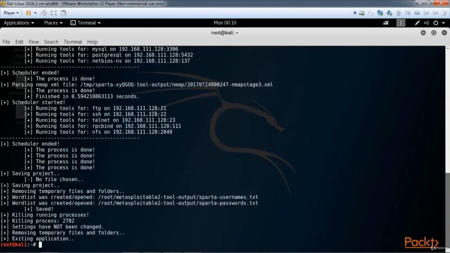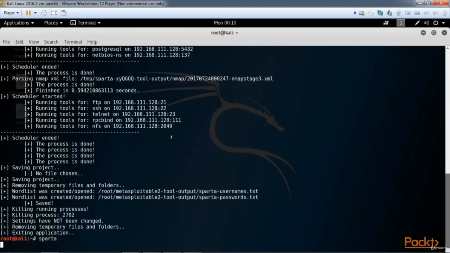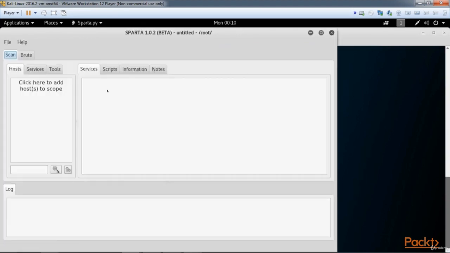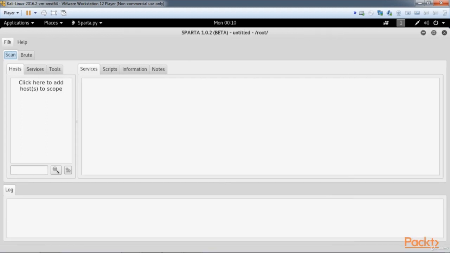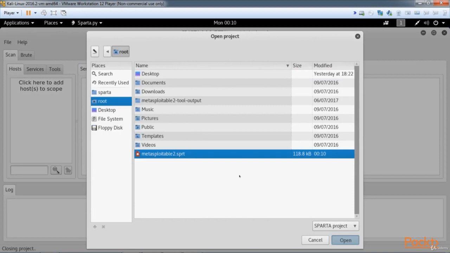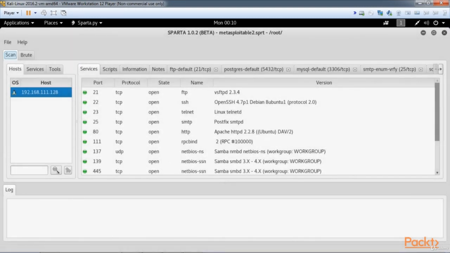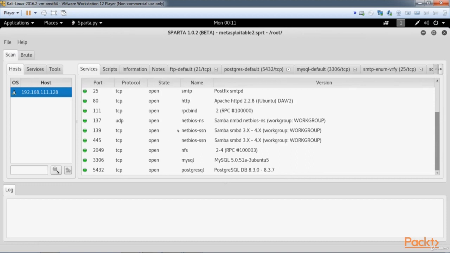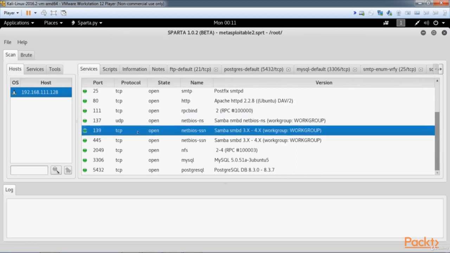Now if I start up Sparta again, you'll see we're blank, but I can open up that file that I just created, Sparta 2. Here we go. Metasploitable 2. And there's all our results from earlier. So say I didn't get a chance to research something, I have it all right here for when I have time to do it.